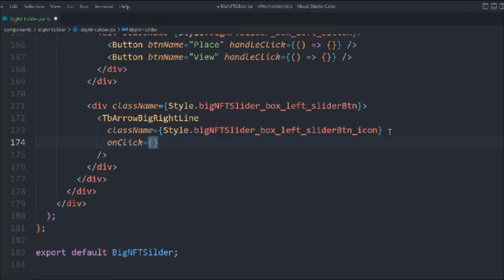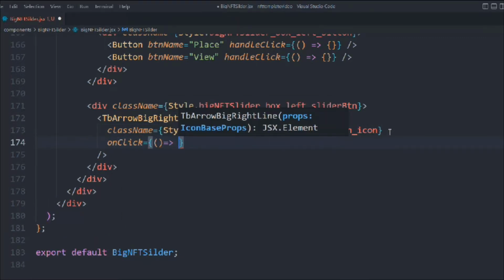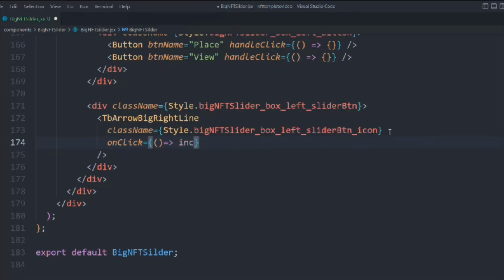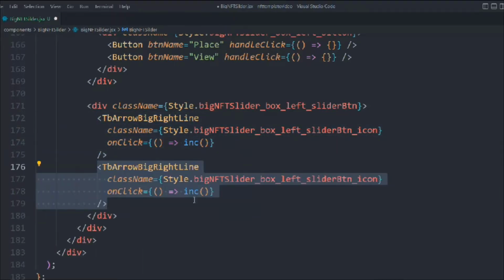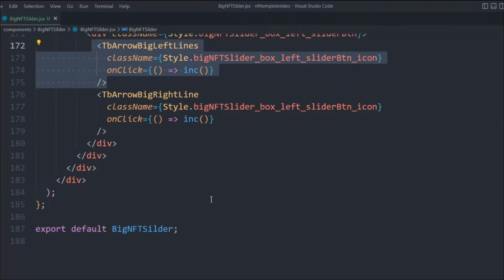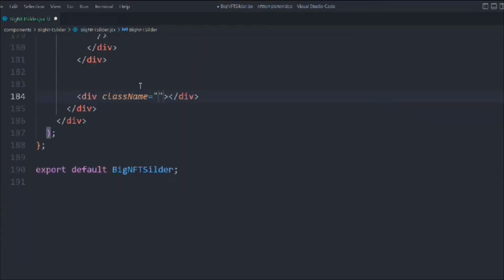Currently we don't want to send anywhere, so we have to give an empty function. Let's call it the increment function, and we have to write this function. Let's call it increment. Simply copy and paste here, and let's change this to, let's say, left line. And this function we have to create. So we have the increment function.